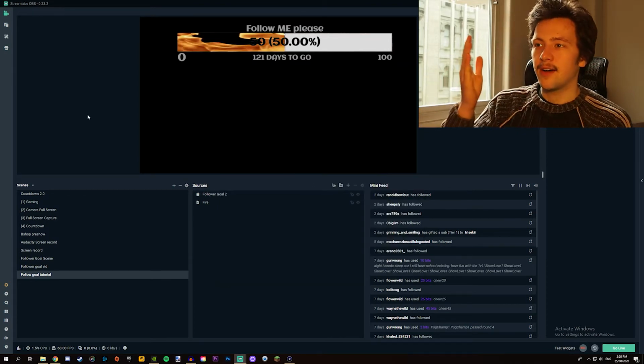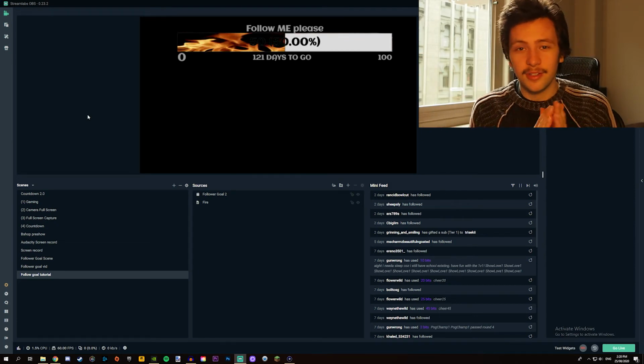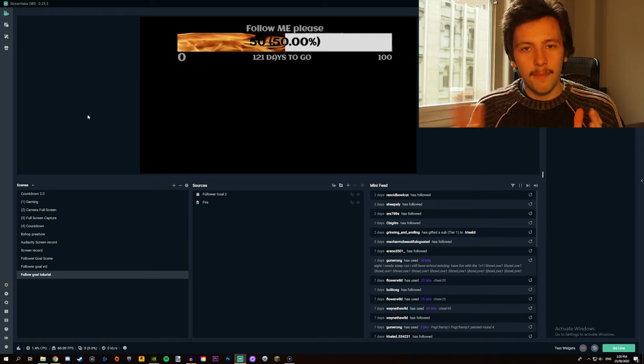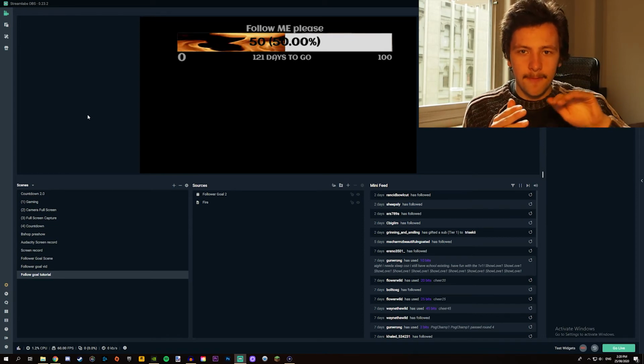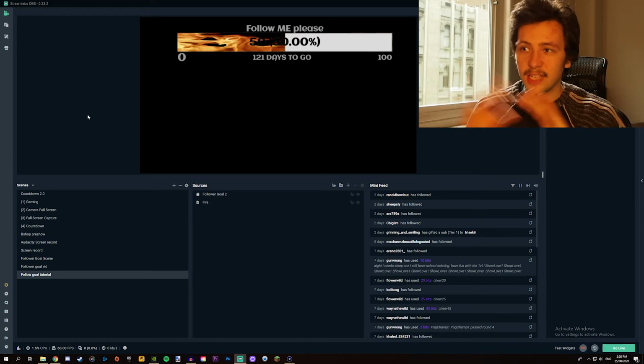So now you can see our custom follower goal has its own texture, and at whatever percentage or progress you have in your follower goal, the line will get bigger and it will reveal more of the texture that's underneath. So this can be whatever you want and it will last throughout that whole follower goal.